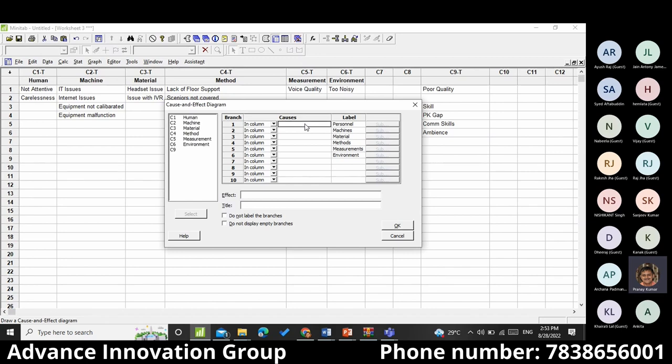I click this blank space here and double click where I have written human, blank space, double click machine, double click material, double click method, double click measurement, double click environment. I'm adding a heading, fishbone on poor quality.